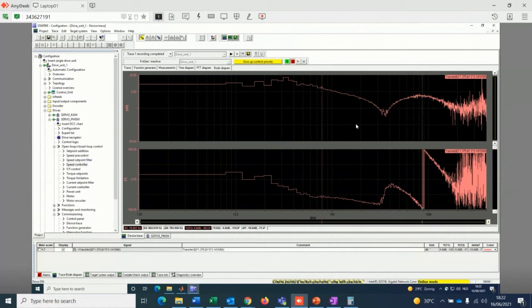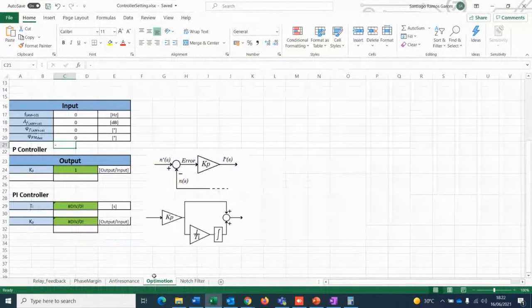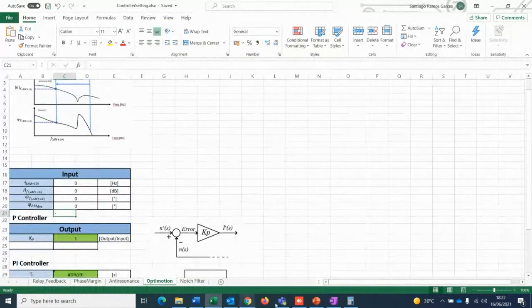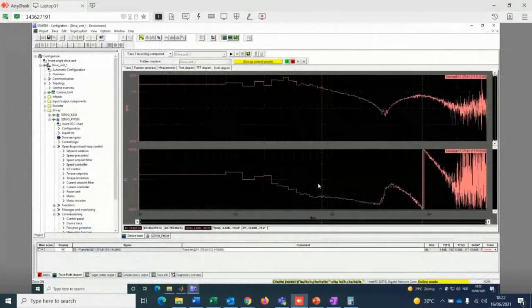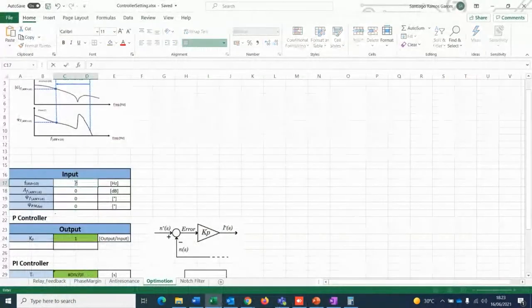Now we can go to the Excel. We go to the OptiMotion tab, and we will introduce the values to get the gains. So here we see that our frequency is at this point, because we are using this cursor. Our frequency is 78.23. So we introduce that value here.